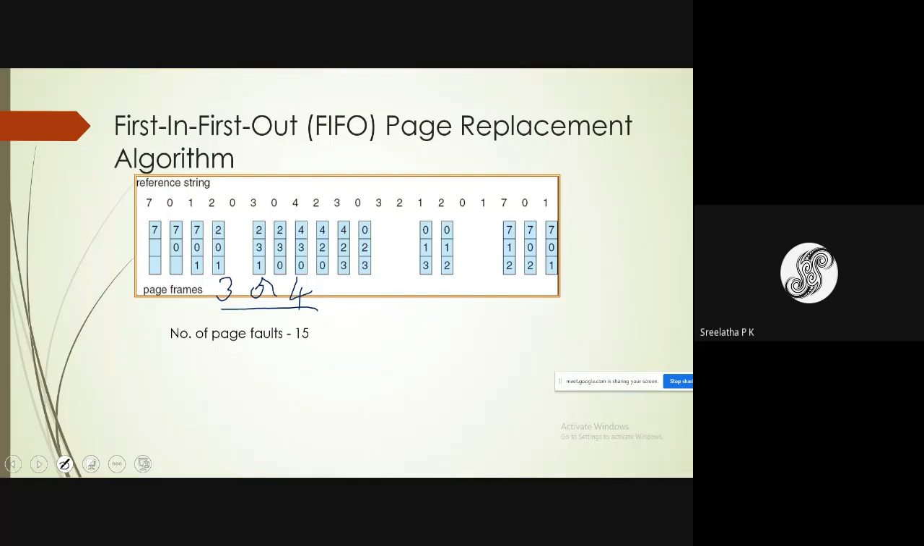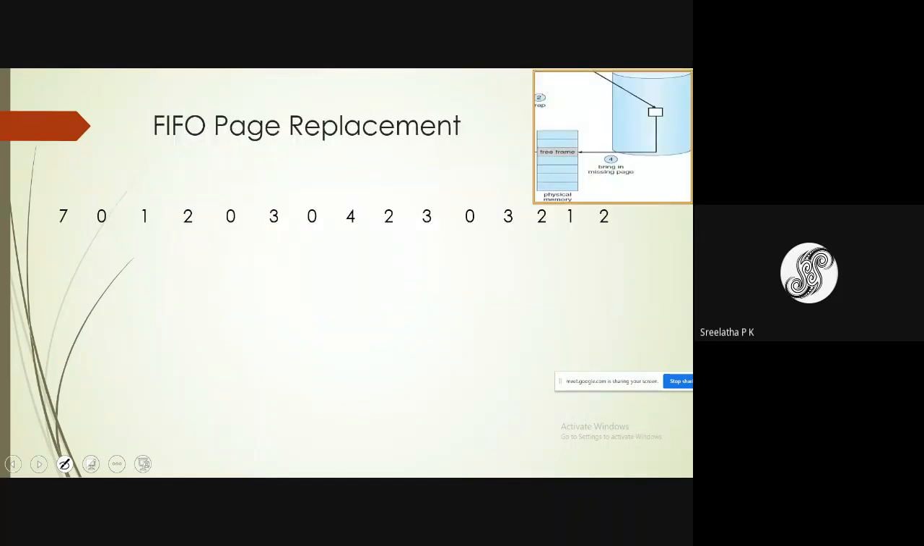Now we'll see the string and how first in, first out works. Here, first in, first out means the page which has come first to the memory will be the page to go out first, or selected as the victim page first. This is the reference string, the same one I have taken, though not complete because there is not enough space here.